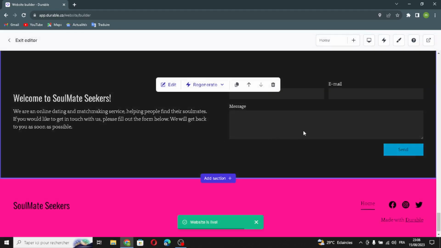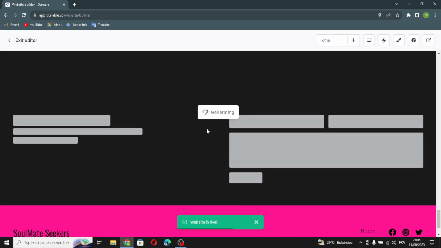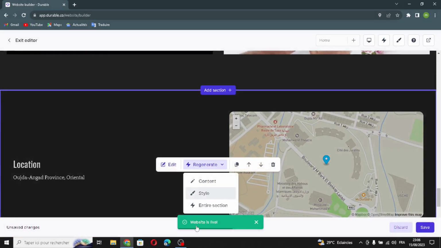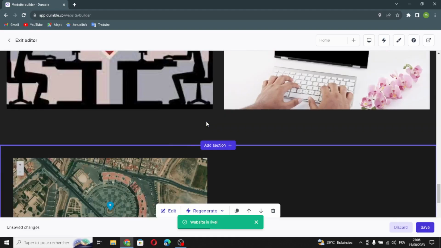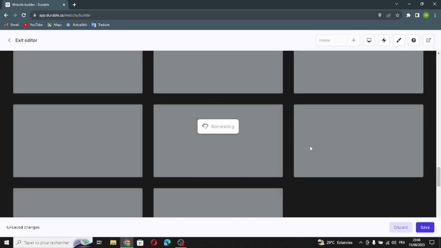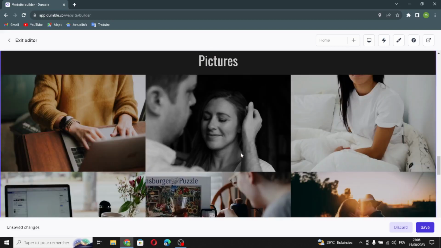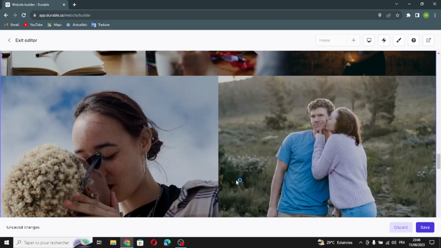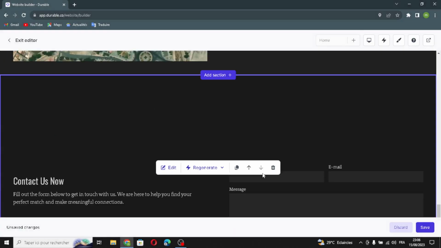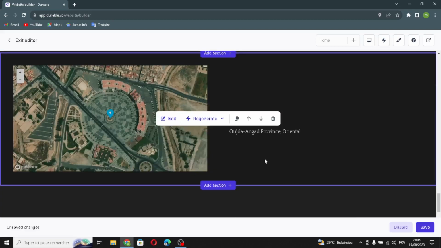Now if you want to regenerate the content of any section you want, just select the content like this. If you want to regenerate the style of any section like this, select the style and it will be changed. If you want to regenerate the entire section, if you don't like the entire section, just choose it and it will be changed. If you want to duplicate the section from here, it will be duplicated. If you want to delete from here, if you want to move it up like this, if you want to move it down. So that's it.